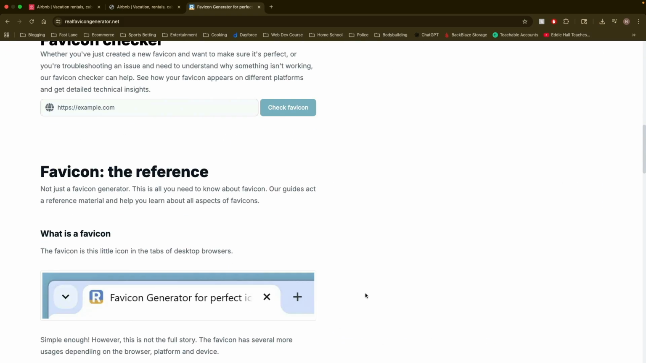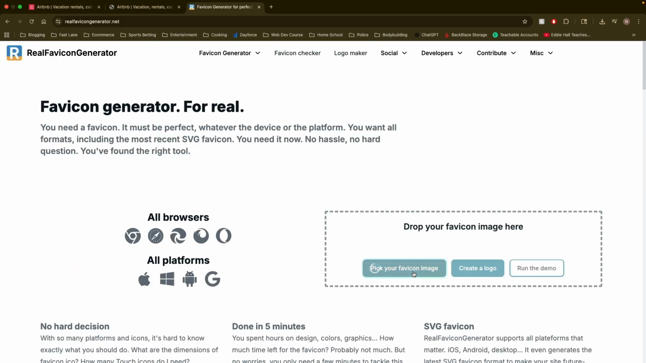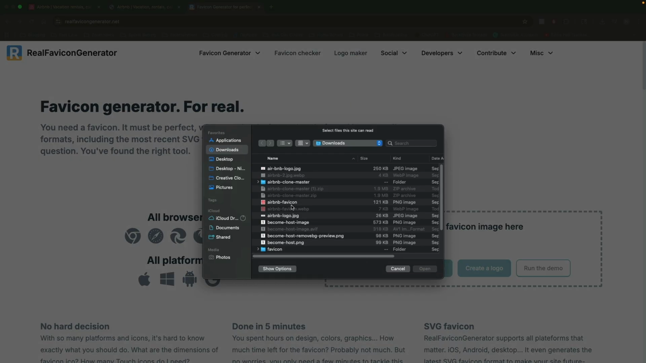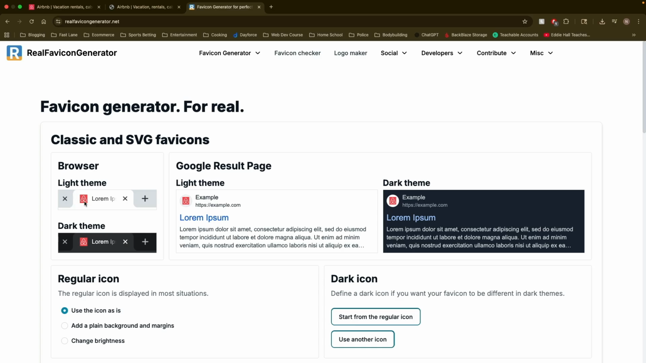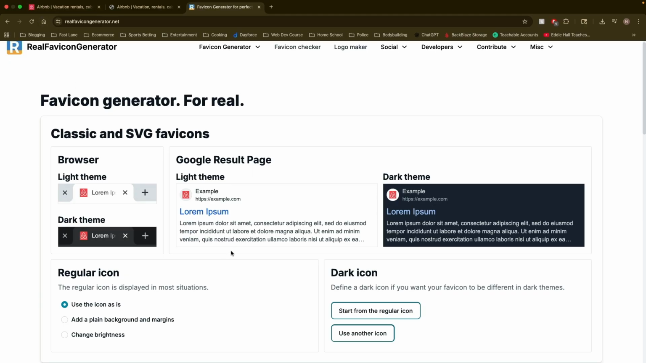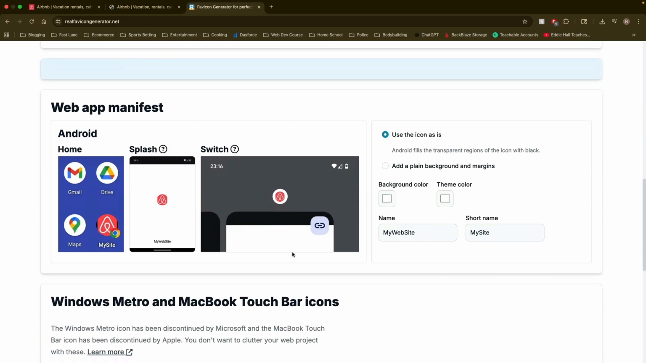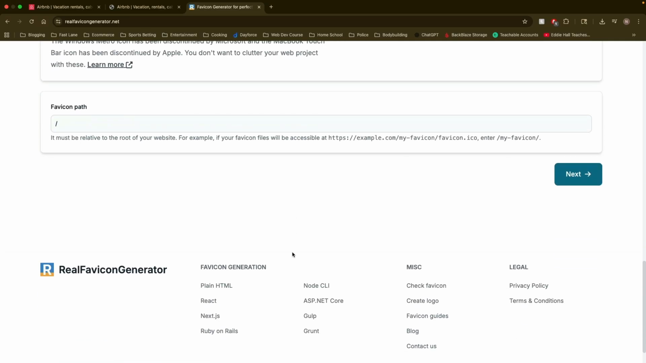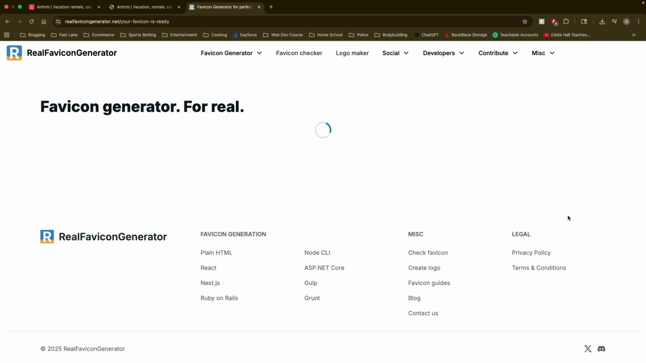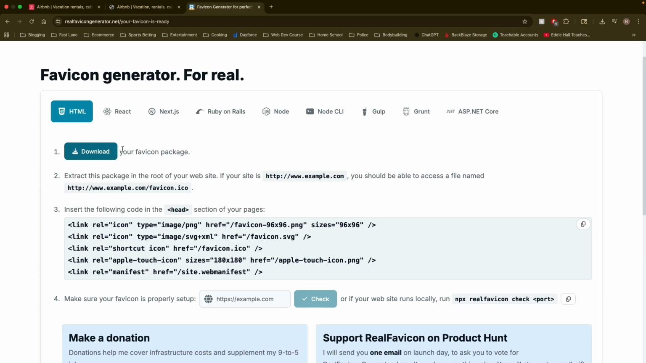We're going to say pick your favicon image, and we're going to say Airbnb Favicon, and then it'll give us a preview of what it's going to look like in Chrome and the browsers, and that's exactly what it's supposed to look like up here, right? So that's good. We know we're on the right track. Then we're going to scroll down and say next. It created our favicon package, so we're going to click download.